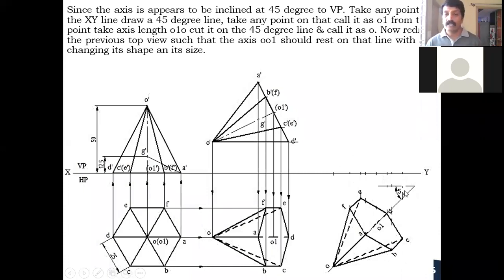So I have taken a 45 degree line to the XY line, right? I will take the base point O1 on that 45 degree line and mark that as O1. Now I'll take the O1 to O distance on the axis line. With O1 as the center, I'll cut the 45 degree line, so I'll be getting O. Why am I doing this? I need to redraw the top view such that O1 and O coincide on this. The 45 degree line should come. That's all.